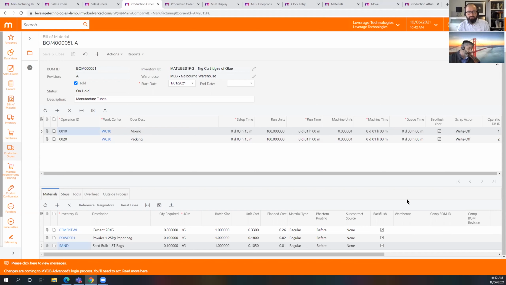This is great if you're running a Kanban type system or a pull type system in your organization and you don't want to capture shop floor transactions. Alternatively, you can, as we'll see a little bit later on, capture shop floor material and labor issues so that you've got more accurate data.